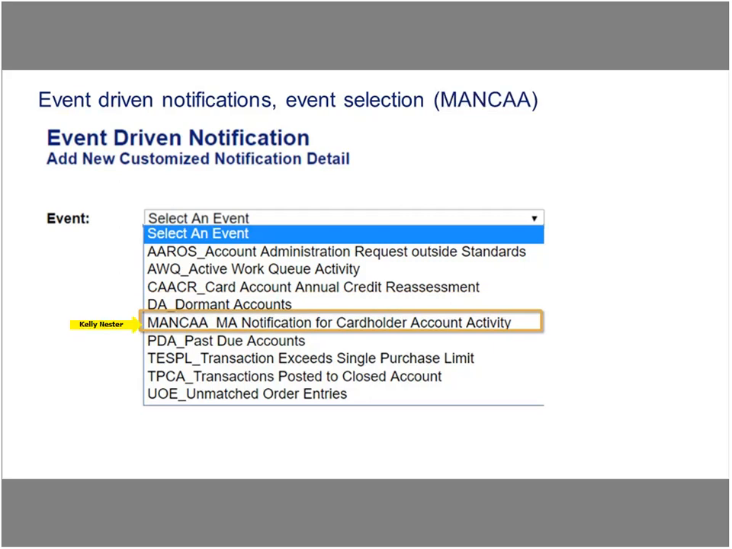This next one is managing account notification for cardholder account activity, and that's another mouthful. Basically what this notification does is it alerts you on the managing account level to the activity that cardholders are doing with their accounts, and that would include things like the approval process. So if you wanted to, for instance, get an event-driven notification that would notify you of folks who have completed their transaction approval process so that you can contact the ones that have not, then this notification might be helpful for you.